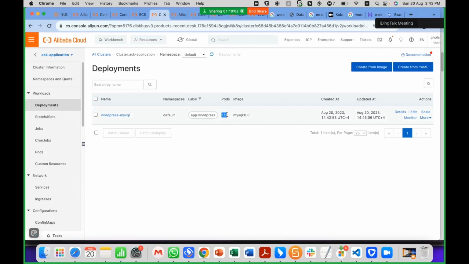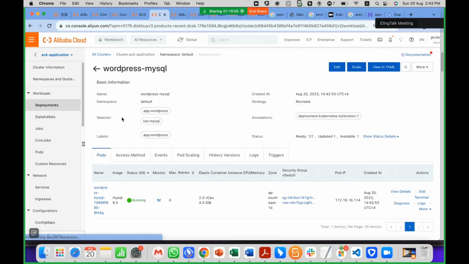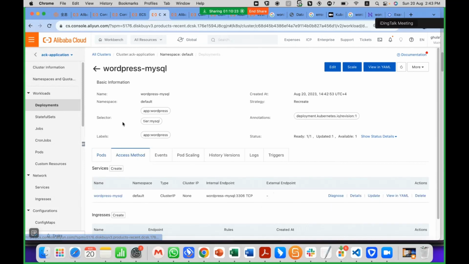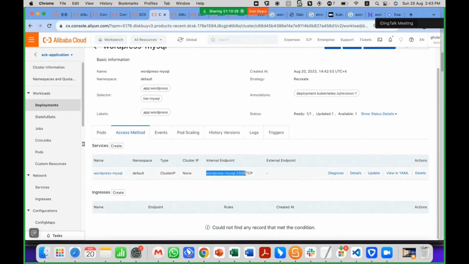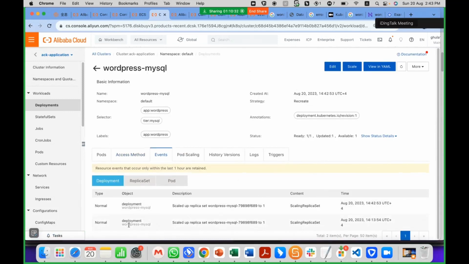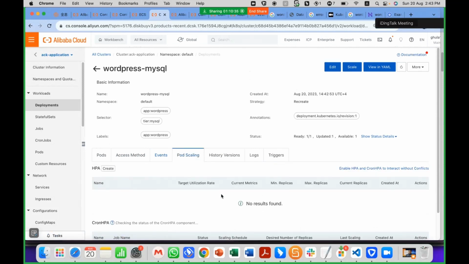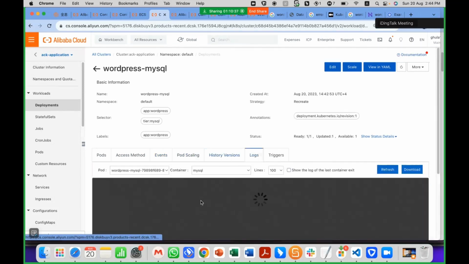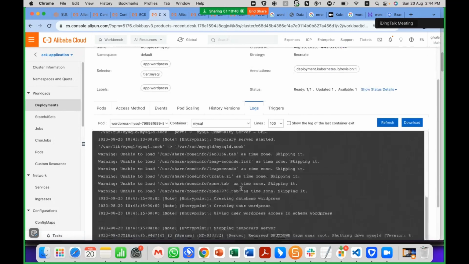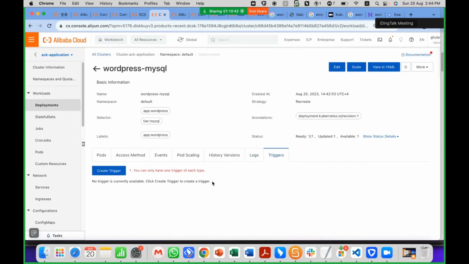So here you can see the pods are automatically created one by one. I will go into the WordPress MySQL and you can see the status is showing as running. We can access the resources in terms of CPU, RAM, monitoring, in which zone we deployed, what type of security groups and vSwitches, and the port addresses. There are different access methods, like MySQL, which is available on port 3306, the events happening for the deployment, the pod scaling history, and different types of logs created while creating this deployment, and any triggers deployed.